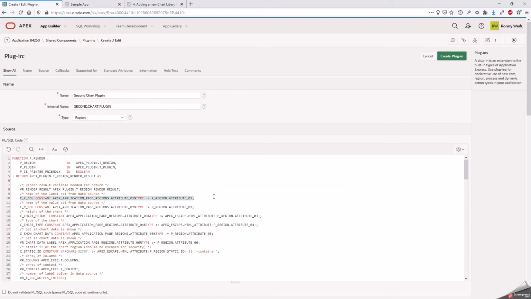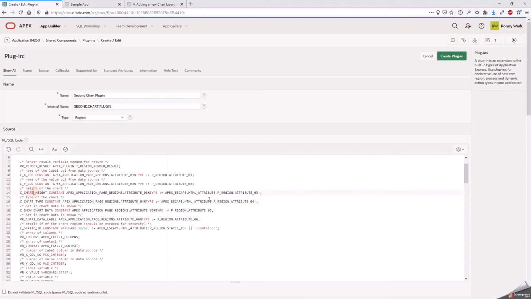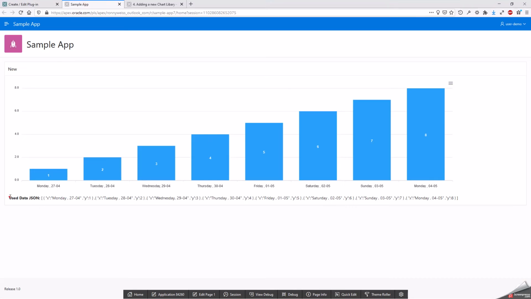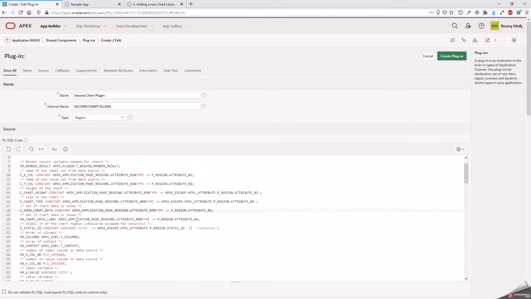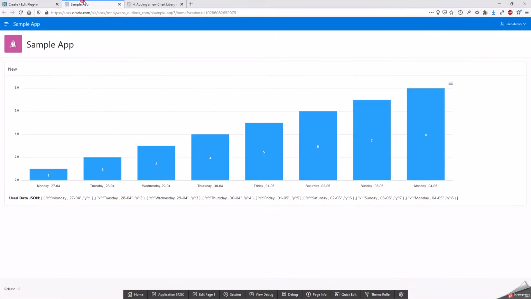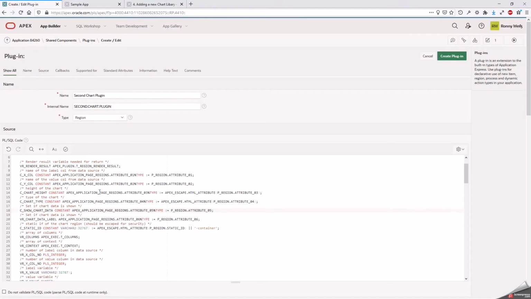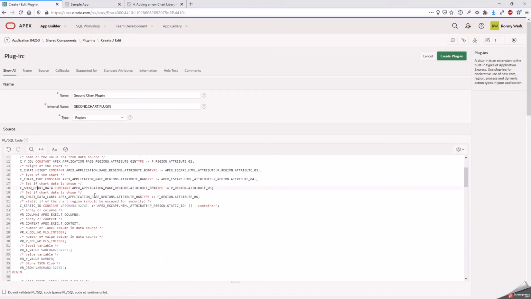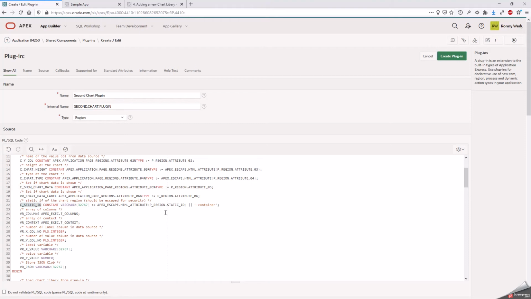We make a column mapping for the x-axis, a column mapping for epsilon. The chart height will be settable, the chart type, and we can now say, okay, we want to show this JSON data or not. And we can set a label that is shown before this data JSON region. The ID is not hard-coded again. We will use the region ID that gives us Apex, or that is defined by the app developer.